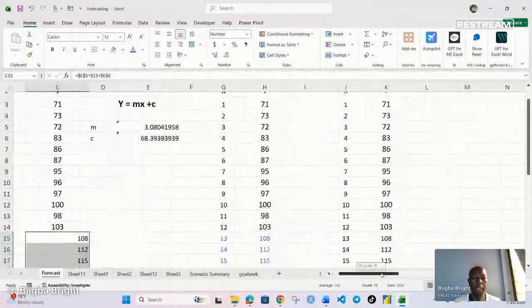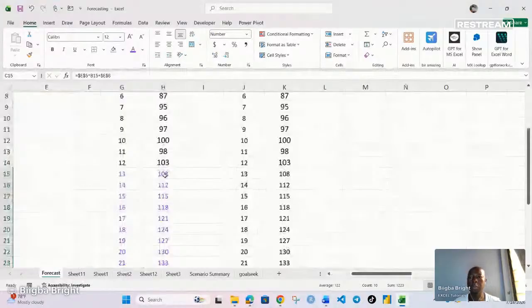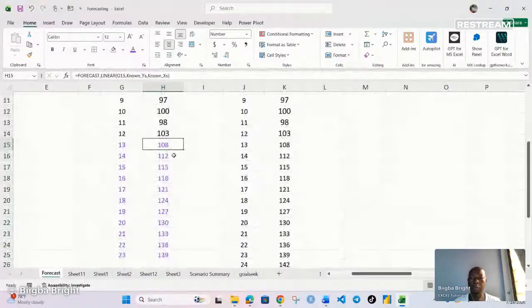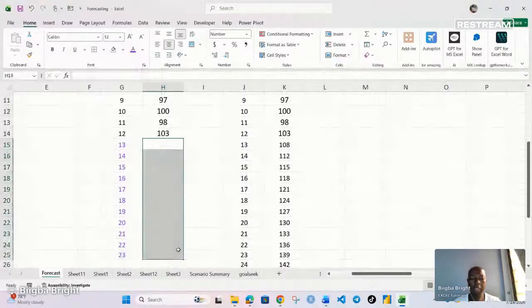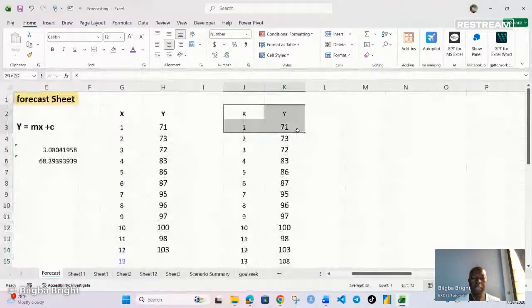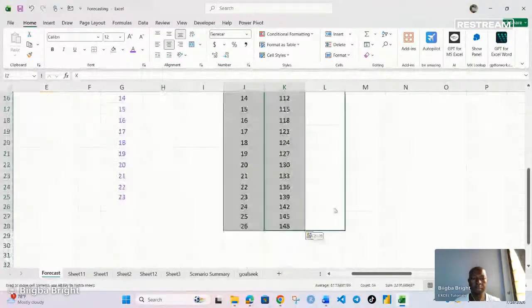Another way through which we do it is by using the forecast function itself. We can use the forecast itself. Now, let me delete the whole of this and use a function in Excel called forecast. And then let me also shift this a little bit and make more space so I can talk about it clearly.